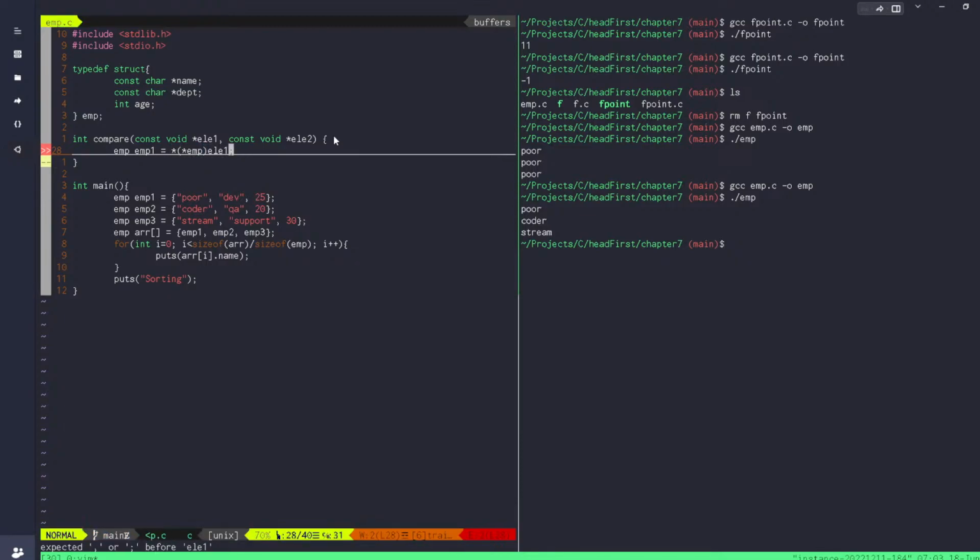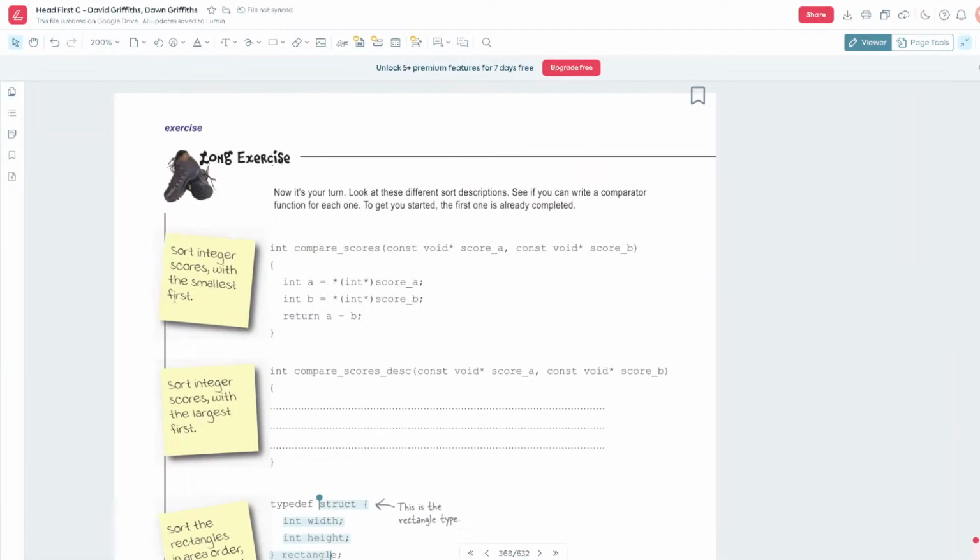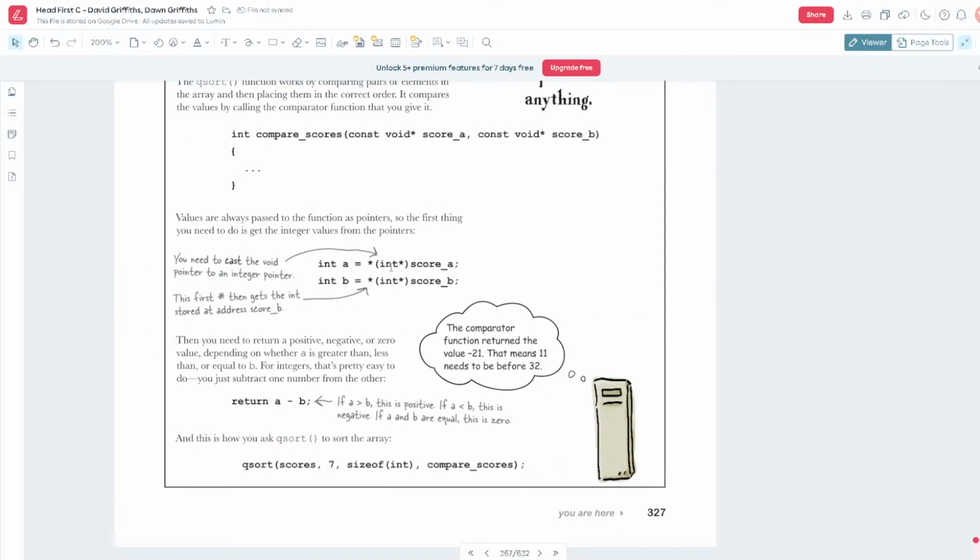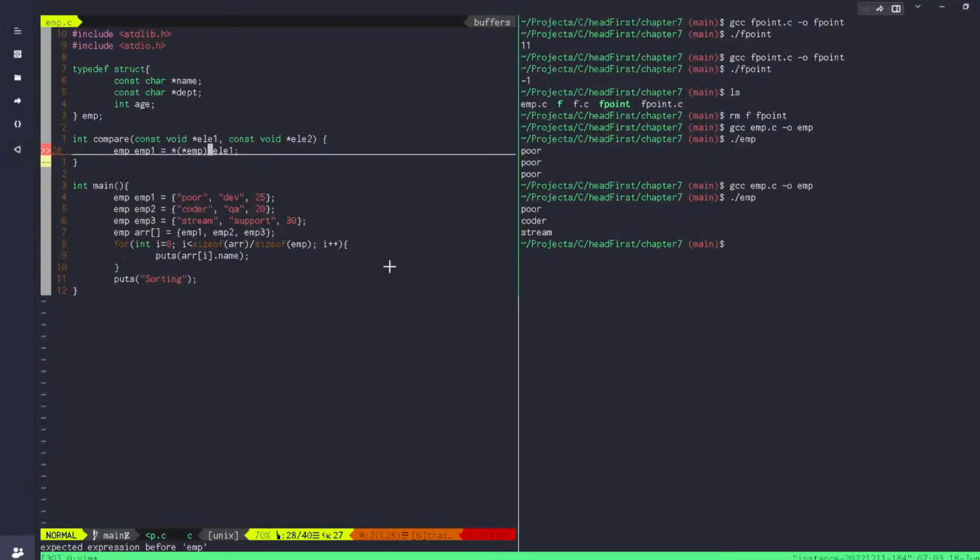Expected semicolon. So this is ELE. What is ELE? Pointer to a void. We are casting it to a pointer to an EMP. Then we are fetching the value from it, and it is throwing an error. Expected comma or semicolon before ELE1. Let me check what we have done incorrect. So integer pointer. Oh, sorry, my mistake. Not like this. Yes, like this.